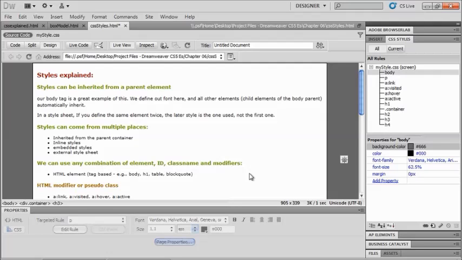So our styles can come from multiple places. So it's inherited from the parent container. You can also do inline styles, embedded styles, and our external style sheets, which is always the best policy whenever possible to use an external style sheet. That way I can style that 1,000-page website and just have a few style sheets that I can use instead of styling them inline and then having to find those where it's styled inside of those pages.